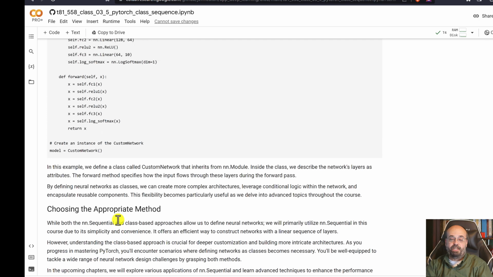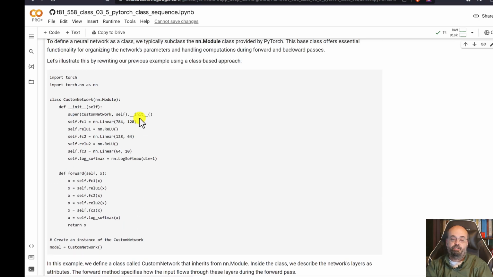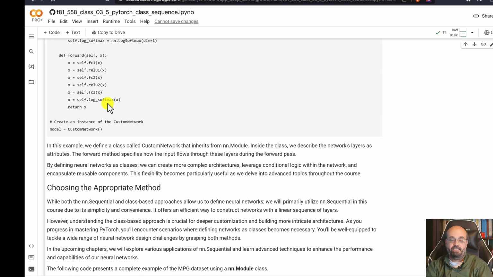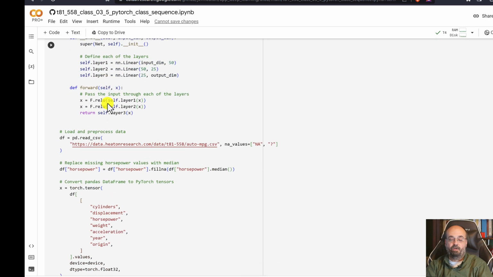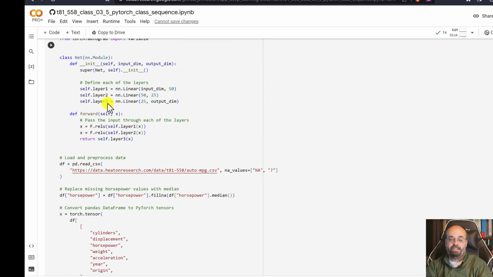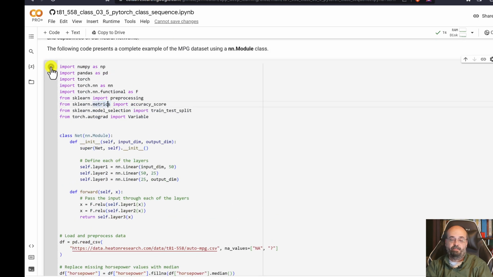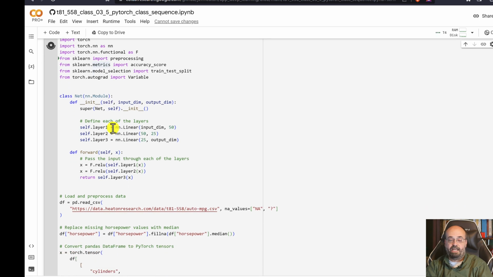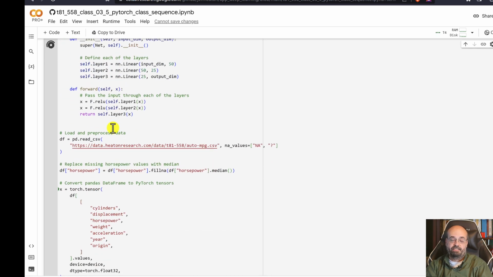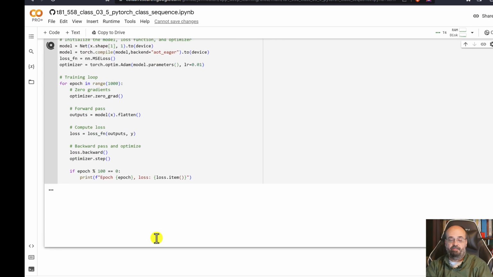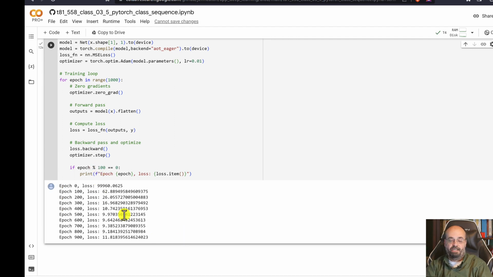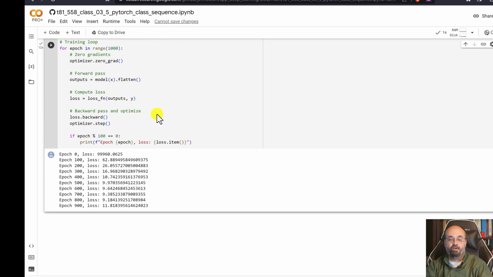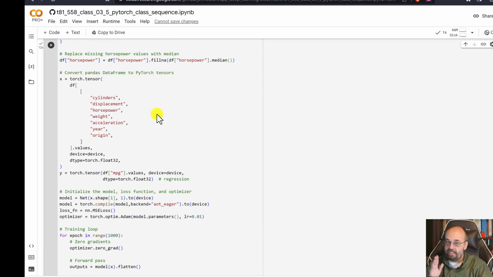I have some description here of how you choose the appropriate method, and then examples here showing a full neural network in the class style. So we can simply run it, and it's going to perform just like the sequence version of this same horsepower class that you saw in previous modules of this course. It's going to run through and it's going to output and train the neural network to less error.